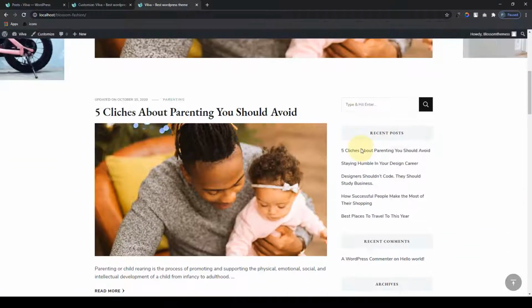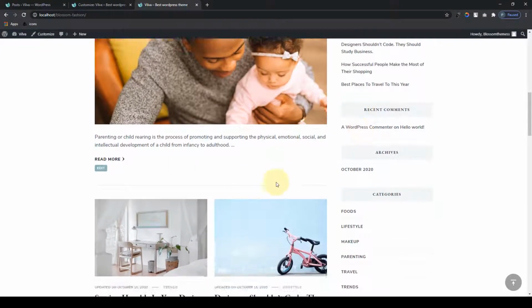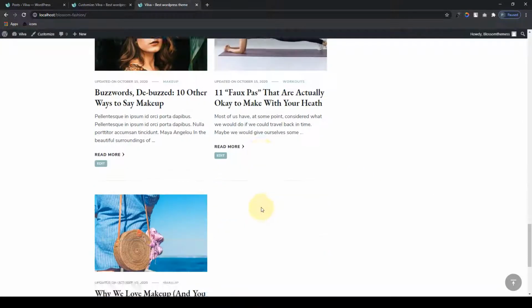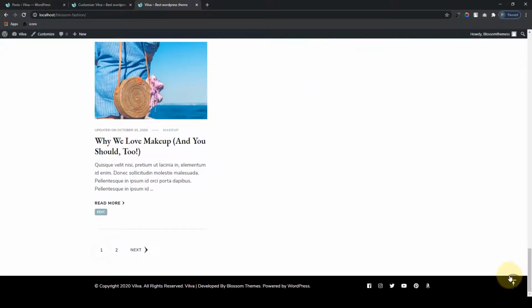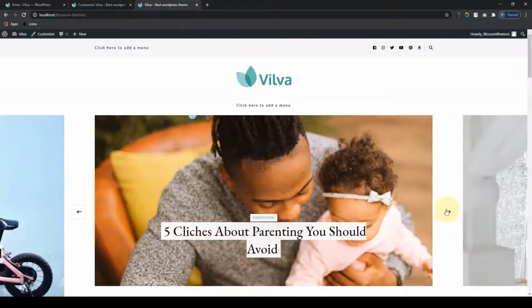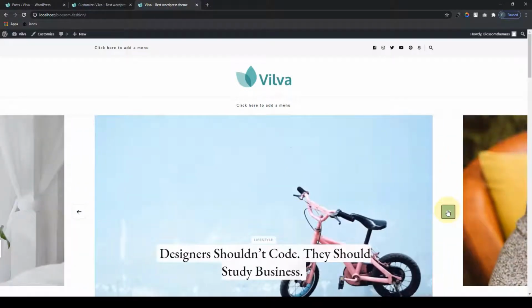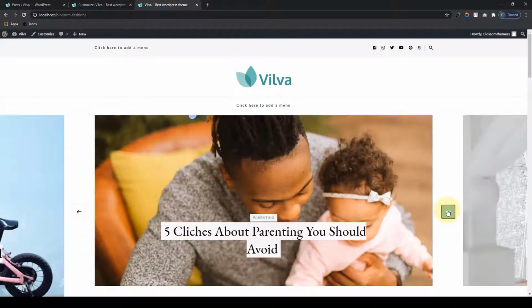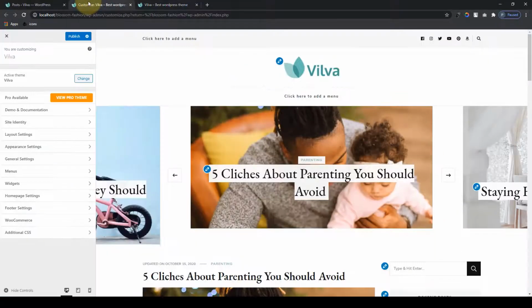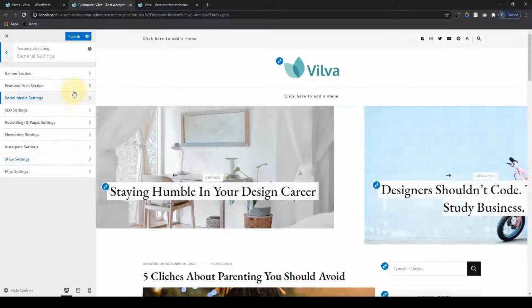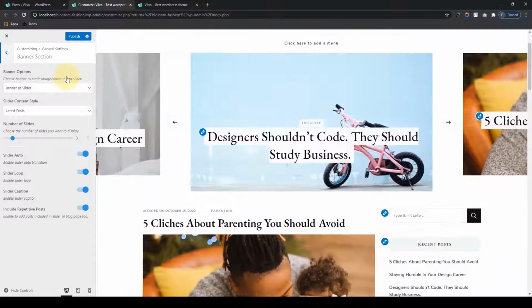And as you can see, this is how my website looks after I have added in all the posts. And if you see on the banner section over here, the latest posts that I have created have appeared on the banner slider. So let's go ahead and start configuring our banner section. Again, let's go back to our customizer, and from the general settings, go to the banner section.